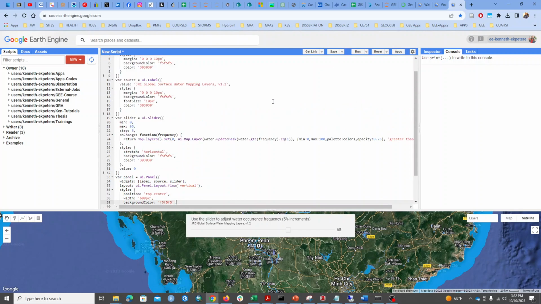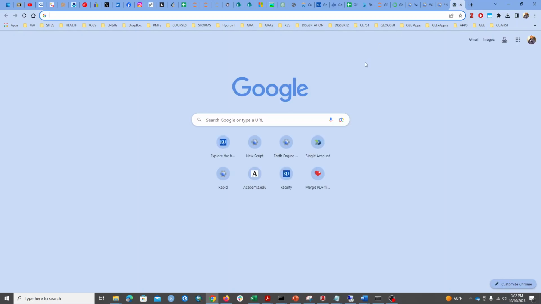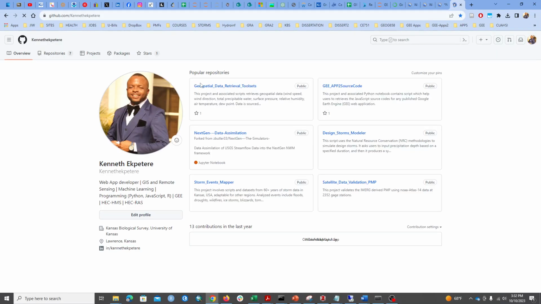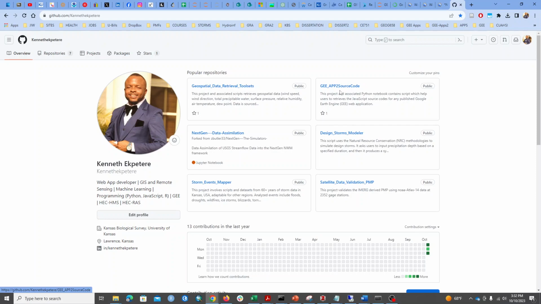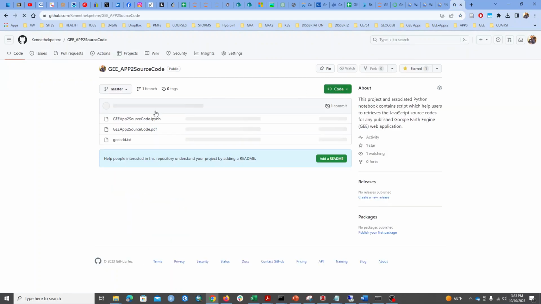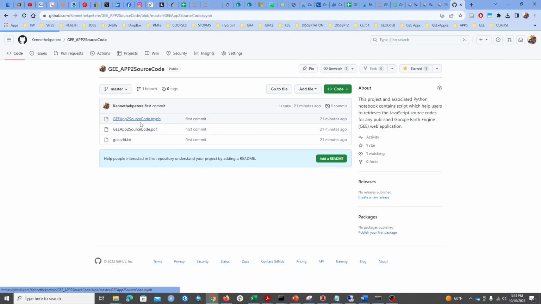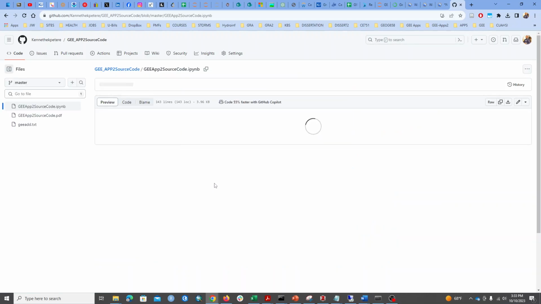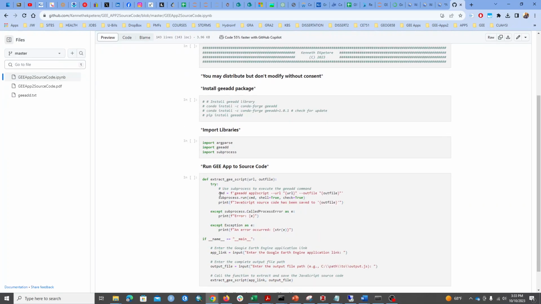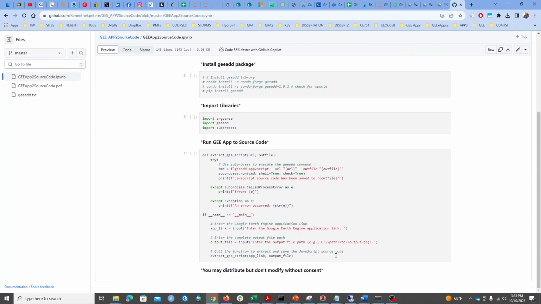If you want to have access to this, you can go to my GitHub account, where I have already published this in my repository, so you can see it here. It's called the GE app to source code. When you go into that repository, you can see the notebook. And pretty much the notebook is straightforward. It's just a simple notebook.